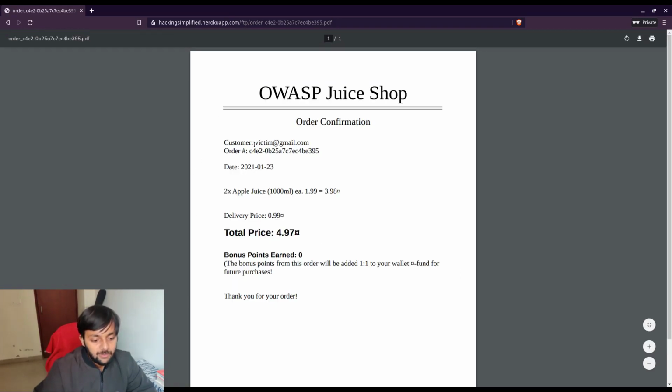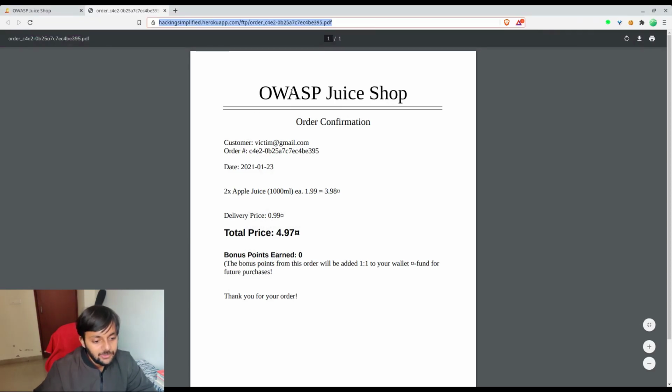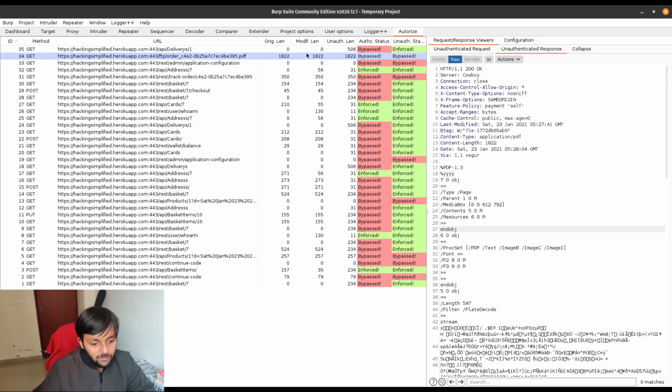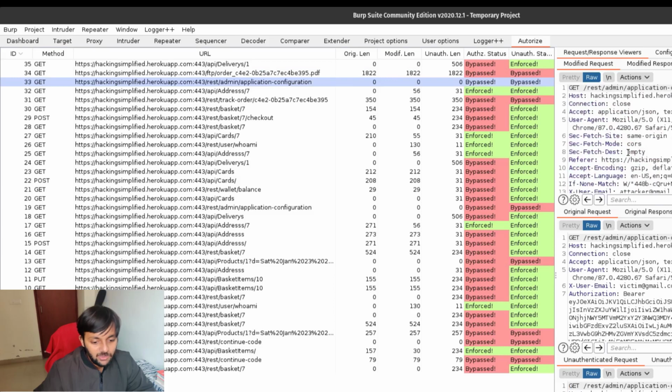You could see that the victim's email address is being leaked and this is the receipt. If you just iterate over the different IDs or the different PDF UUIDs, this is called a UUID, then you would be able to access everyone else's PDFs, and their email would get leaked. So that's a severe PII issue. So we check that. This application configuration, 000, is not very consequential, so we could skip that.